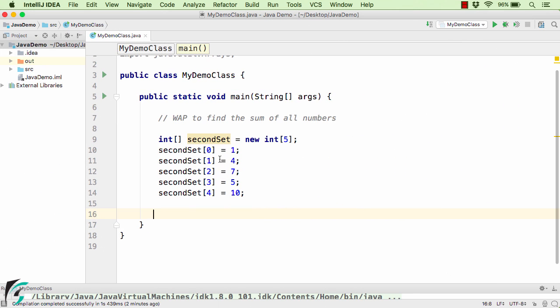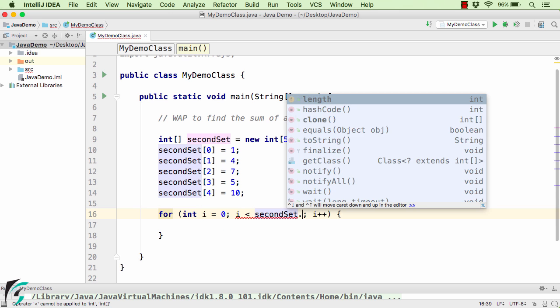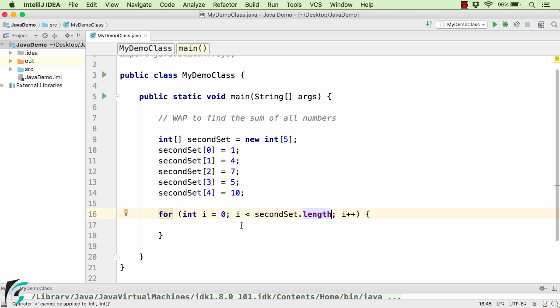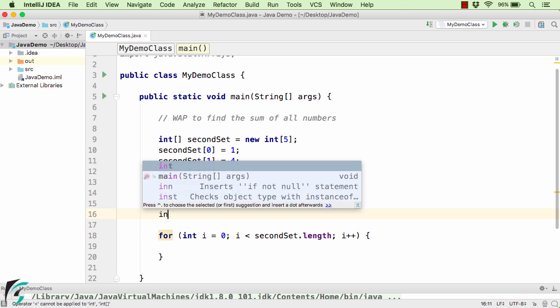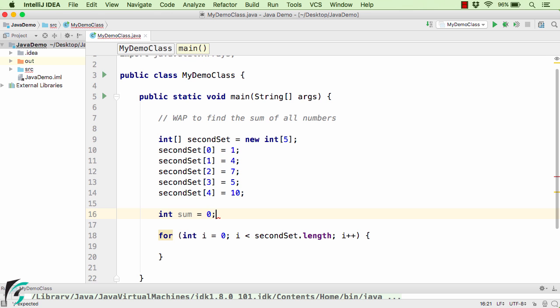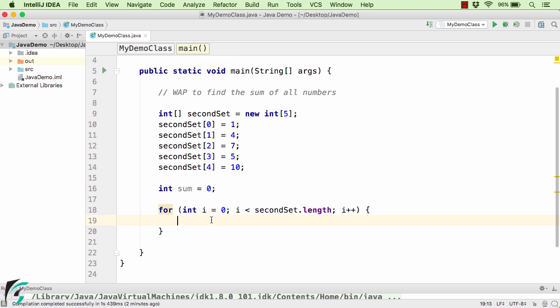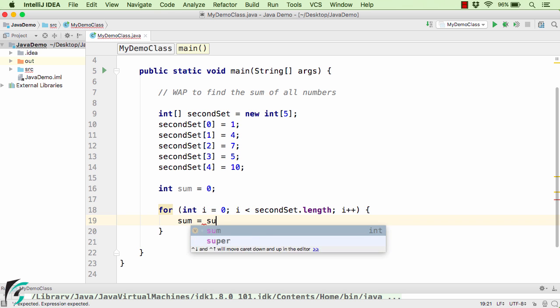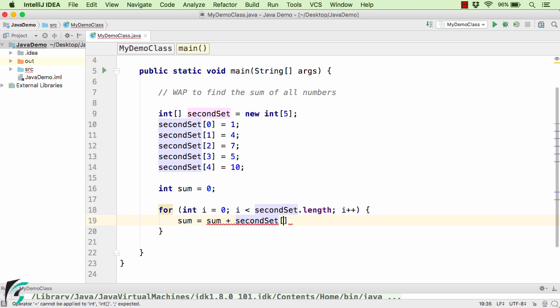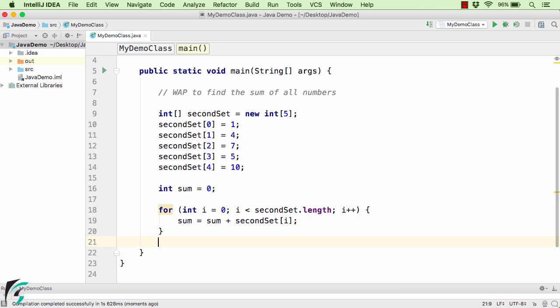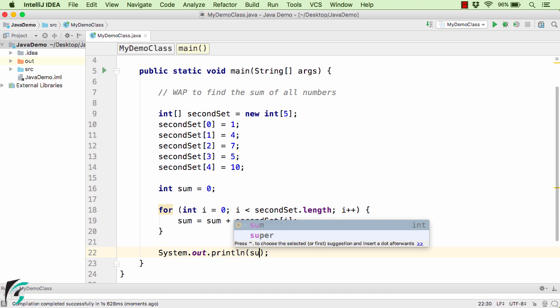And now let us write a program to find the sum of all the numbers present inside this array. For this again we have to make use of the loop. Again let us use for int i equal to 0, i is smaller than second set dot length, then i plus plus. Right before the for loop I will define int sum equal to 0. So initially the sum is 0. Inside the iteration let us use sum equal to sum plus second set index of i. And at the end, after this loop, let us print the value of sum.